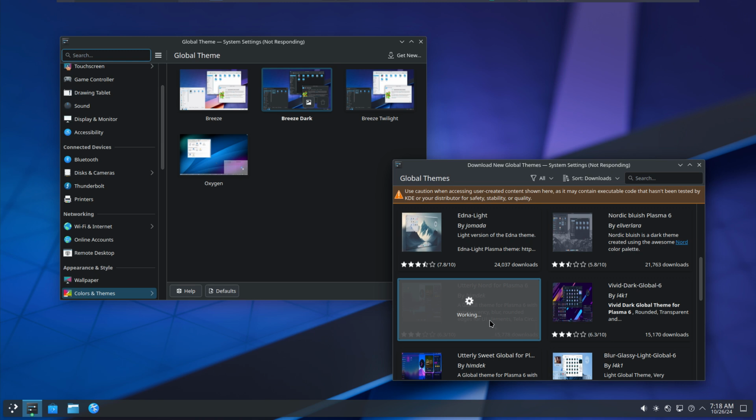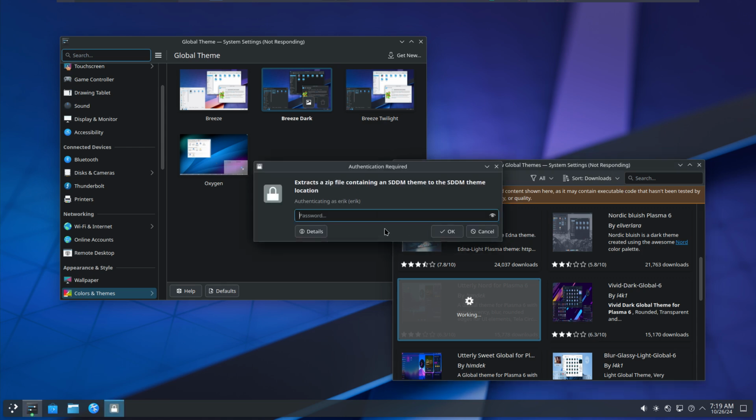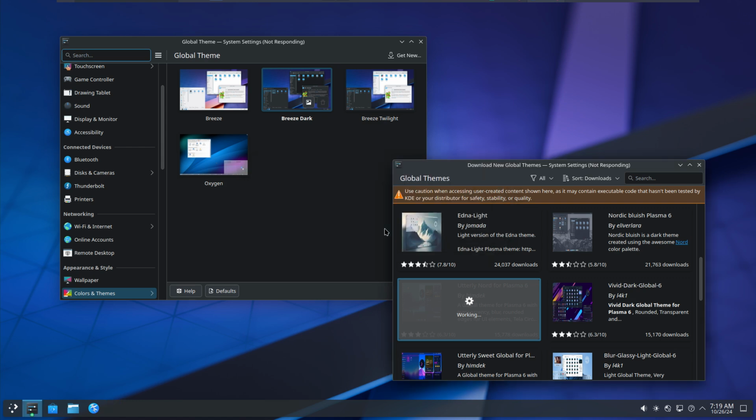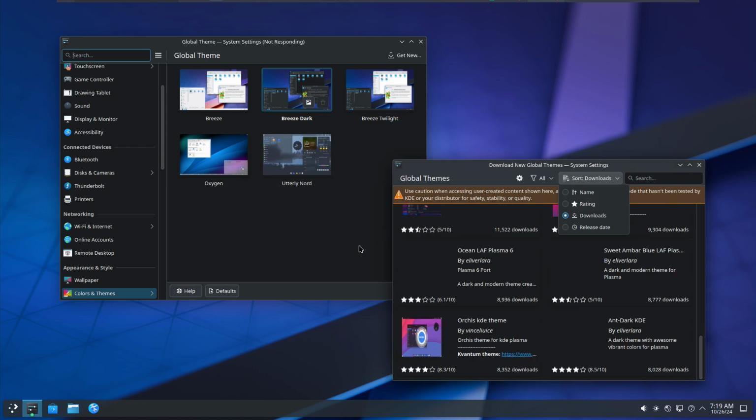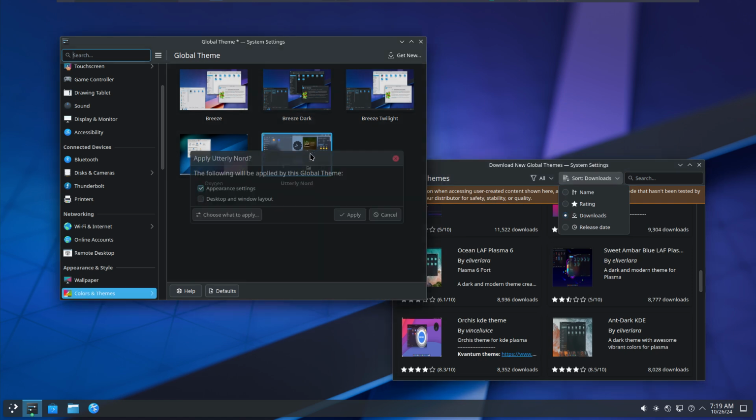And we'll have a new look, a new design. So global theme actually means it's global, right? Icons, cursors, wallpapers, anything goes. Whatever they do, they put in there, of course. So follow the download numbering, or follow the ratings, or just the latest, the newest ones. Whatever you want to have. There, yeah, you got your password. It's going to install stuff, and now we have Utterly Nord.